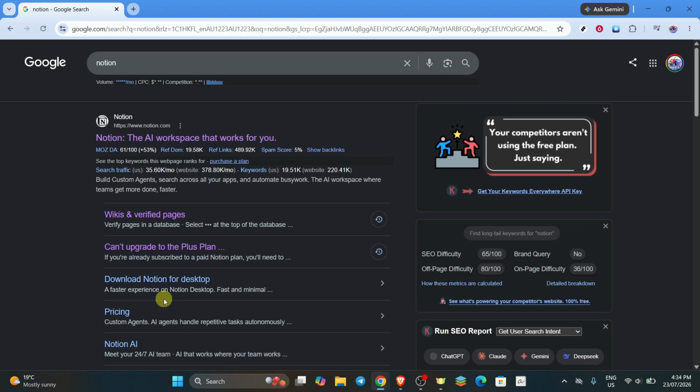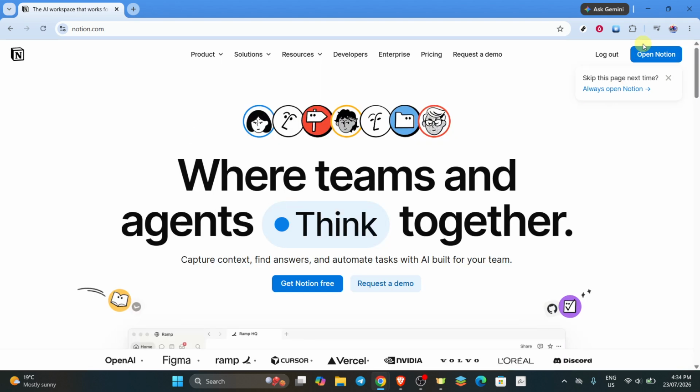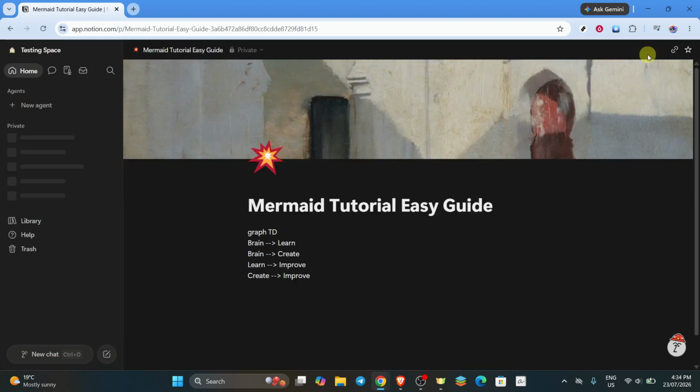In this tutorial, I'll show you how to use the new Mermaid feature in Notion. Start by opening Notion in your browser and going to the page where you want to add your diagram. This is important because Mermaid diagrams are inserted directly into a Notion page, just like other content blocks.